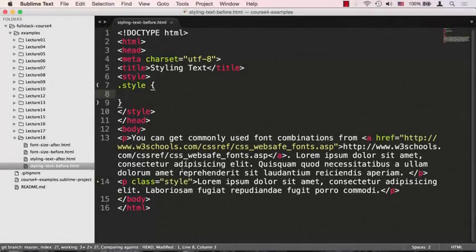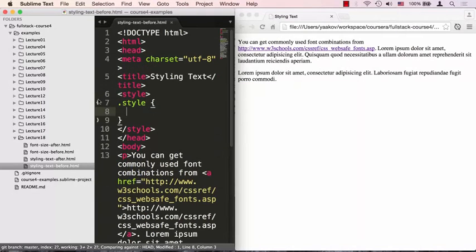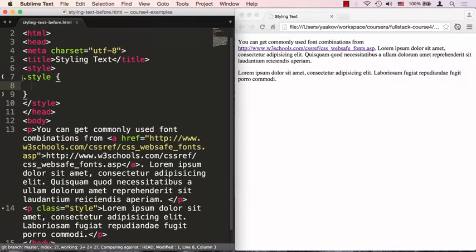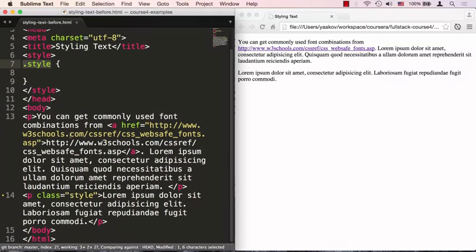Okay, so I'm in Sublime Text and I'm looking at the file called stylingtextbefore.html. Let me quickly rearrange the screen so you can see the browser and the code editor at the same time. Okay, so the first thing we want to do here is we have a class called style, and we're applying this class to the second paragraph in our HTML file. We have two paragraphs here. The second one is what we're applying this to.